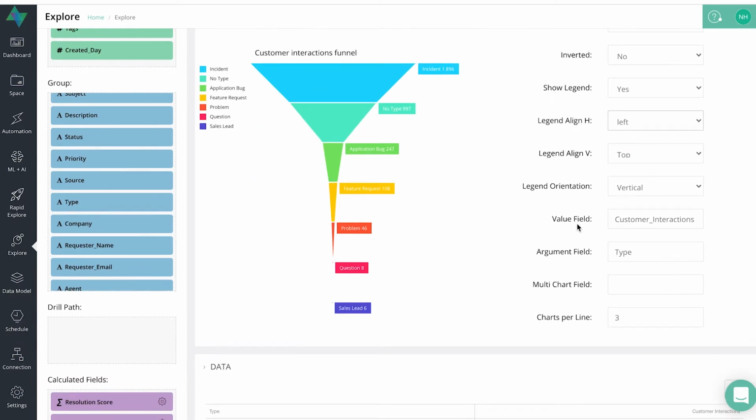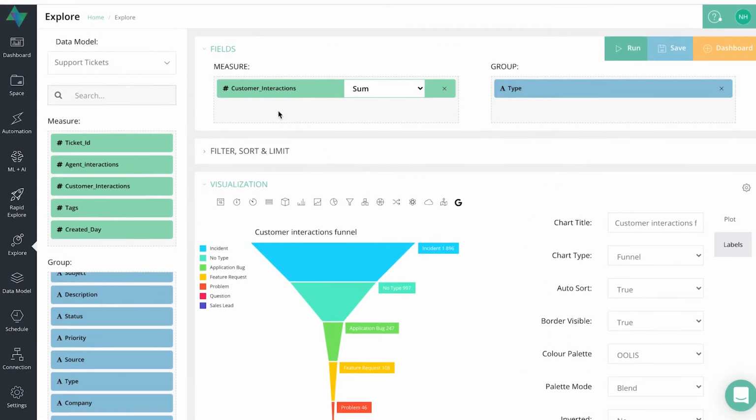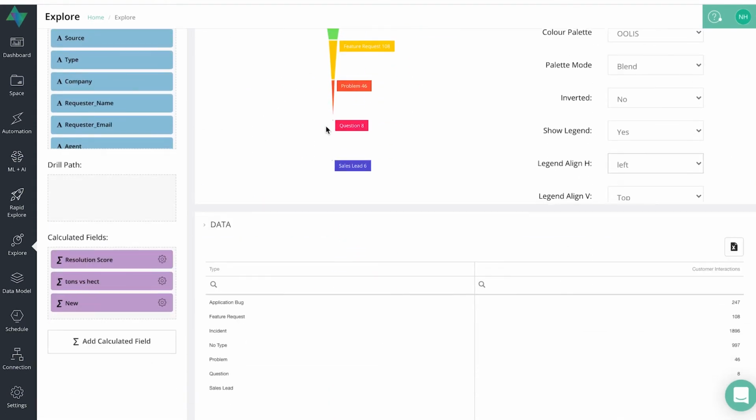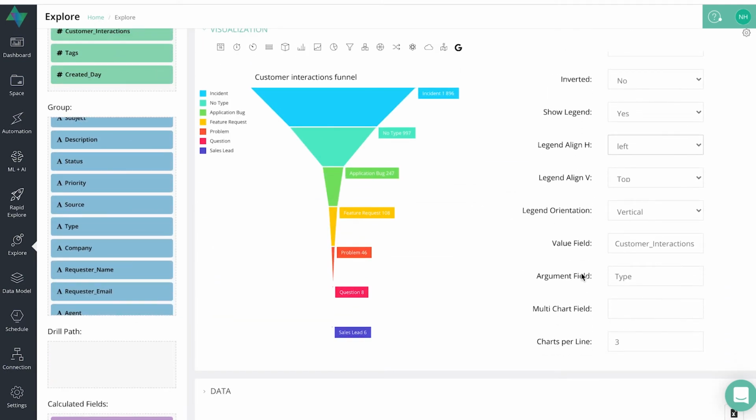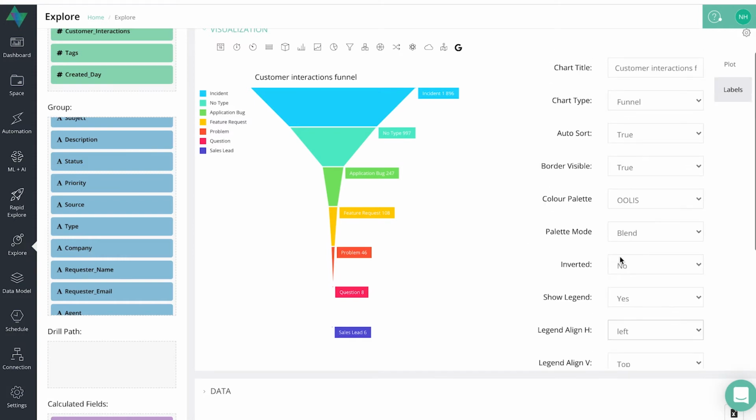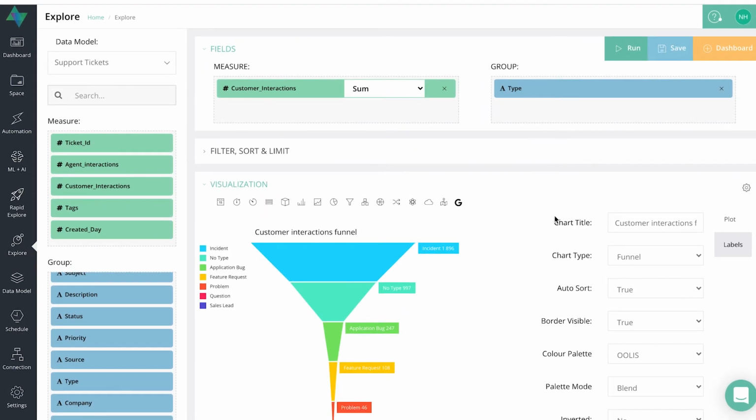Next, you have your value fields. That specific field is the field you dragged into your measure field, and then also the argument field is the field that you dragged into, which is type, which you dragged into the group field.